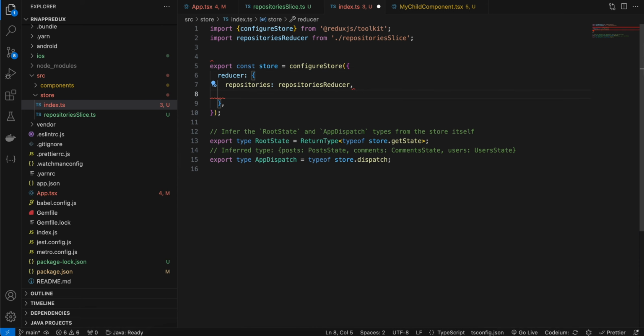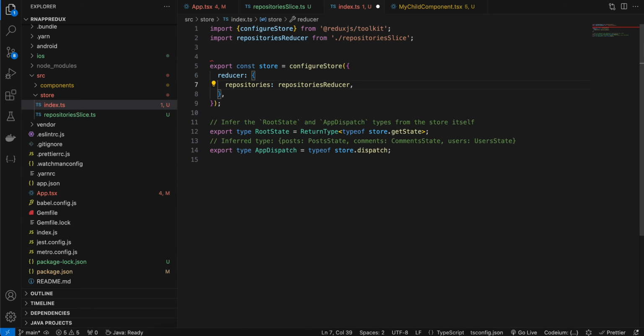So suppose you have some other repository, like, I don't know, data repository, and then it points to the data repository reducer. You can write something like this, but currently I don't have it. I will just remove this.